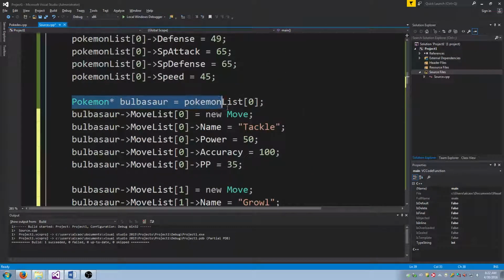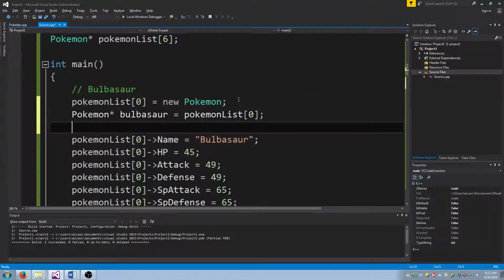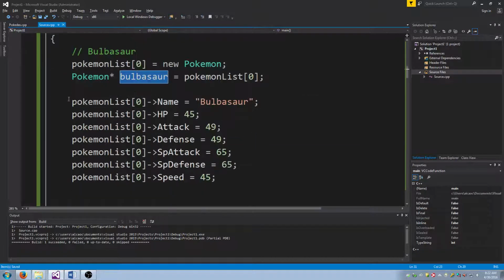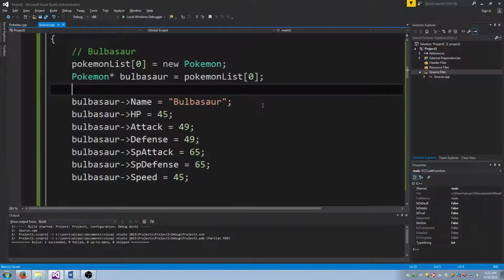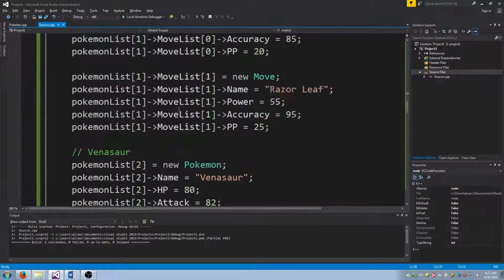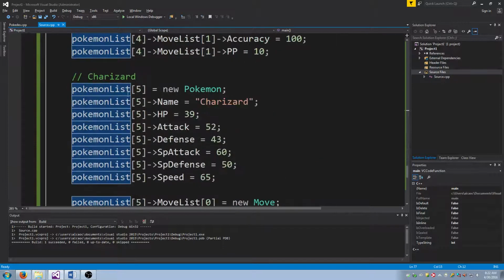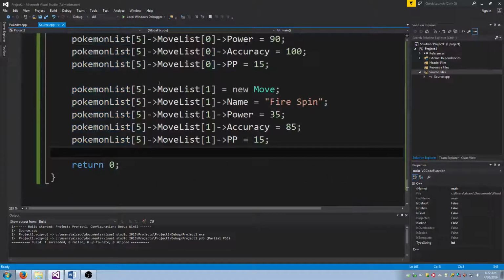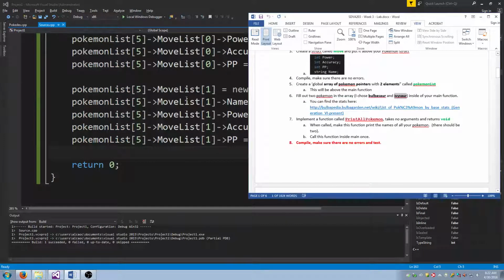And if I were to do this up here, I can also change all of these to Bulbasaur. So it's the same thing, Pokemon list. These are all the Pokemon I have initialized: Ivysaur, Venusaur, Charmander, Charizard, Charmeleon. This is the entire Pokemon list. Okay. Questions about this so far?